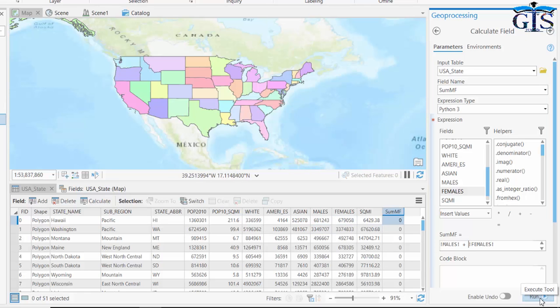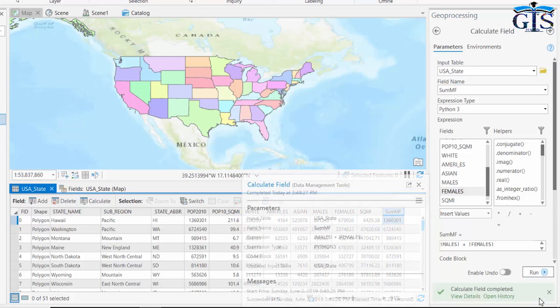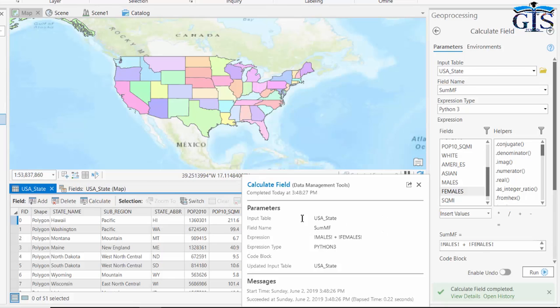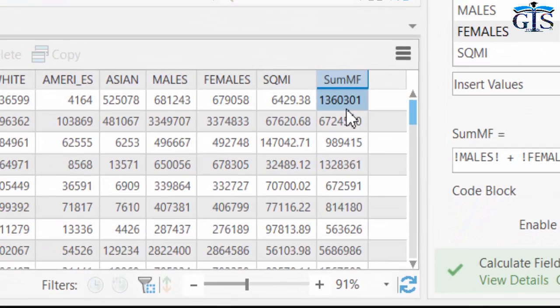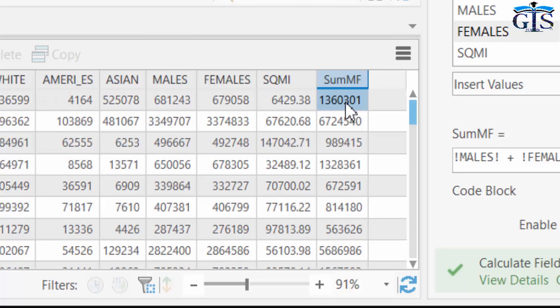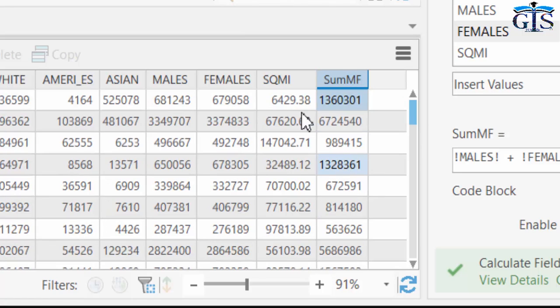Now let's run this. Here is the result of our Calculate Field: the expression, this one, expression type, updated input table, which means our table has been updated. Now close this one and see the result. Congratulations, you have created a new field with new values by using calculation in this attribute table. See, the SUMMF value is now the summation of males and females values.